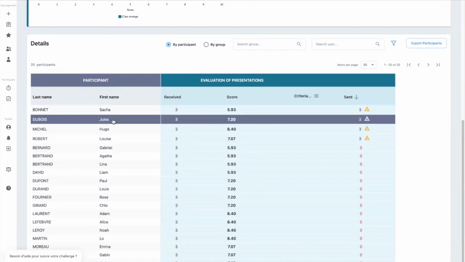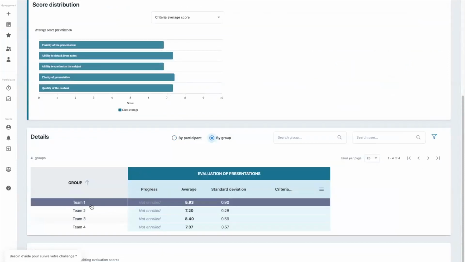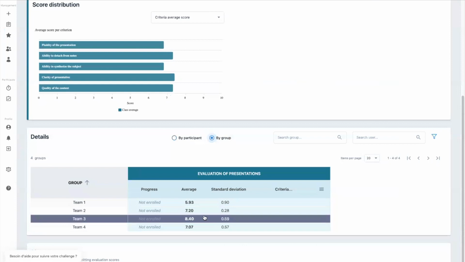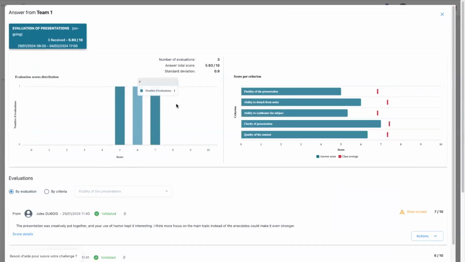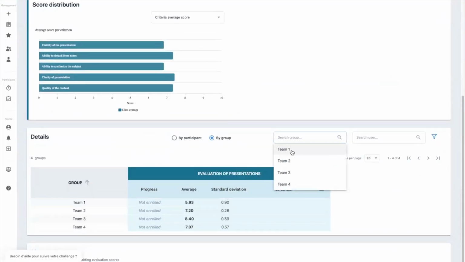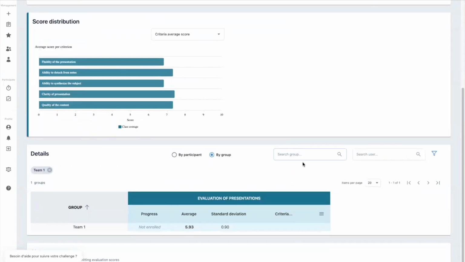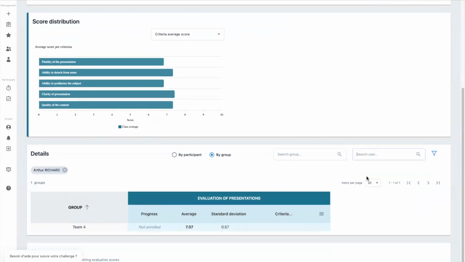You can also sort this list by group to see directly the average of each group and the standard deviation. And you can click on the group to see the average of the groups directly here. You can search a group if you want to filter the result on one group or several directly. You can search a unique user if you want to see the evaluation of one user in particular.